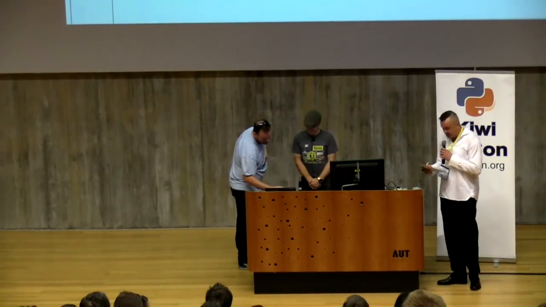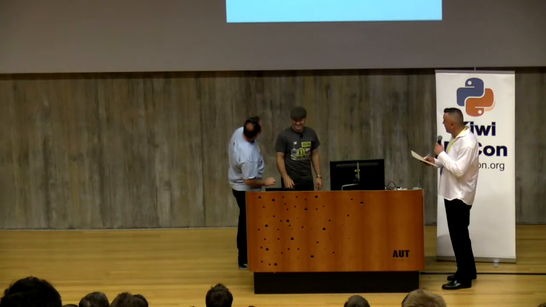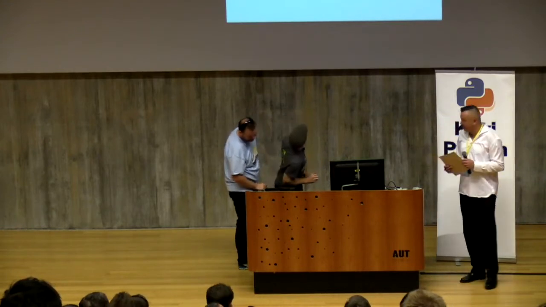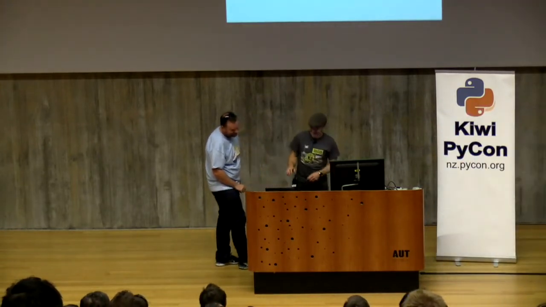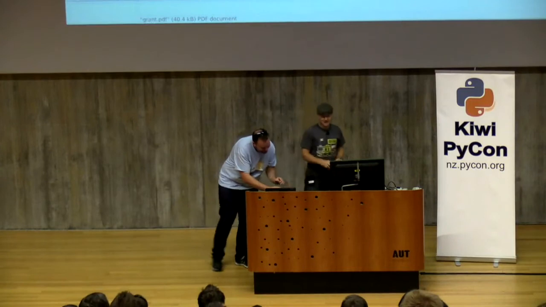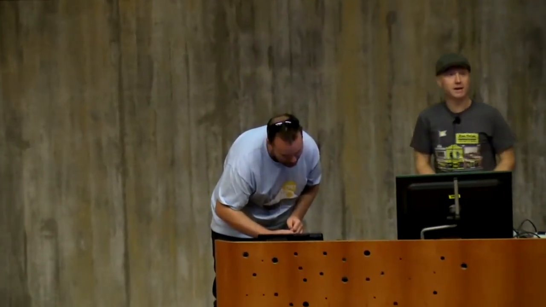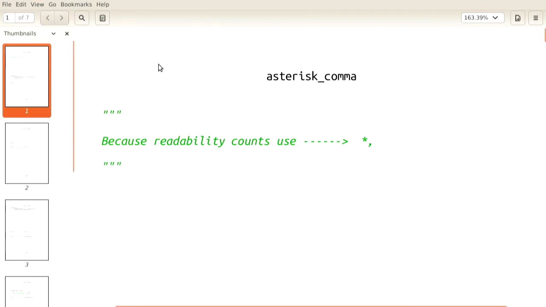Okay, I'm going to pronounce it "asterisk comma": where you should use it and why. Basically, readability counts, which looks a bit ironic under the circumstances, but it's basically all a story about an asterisk and actually a comma.